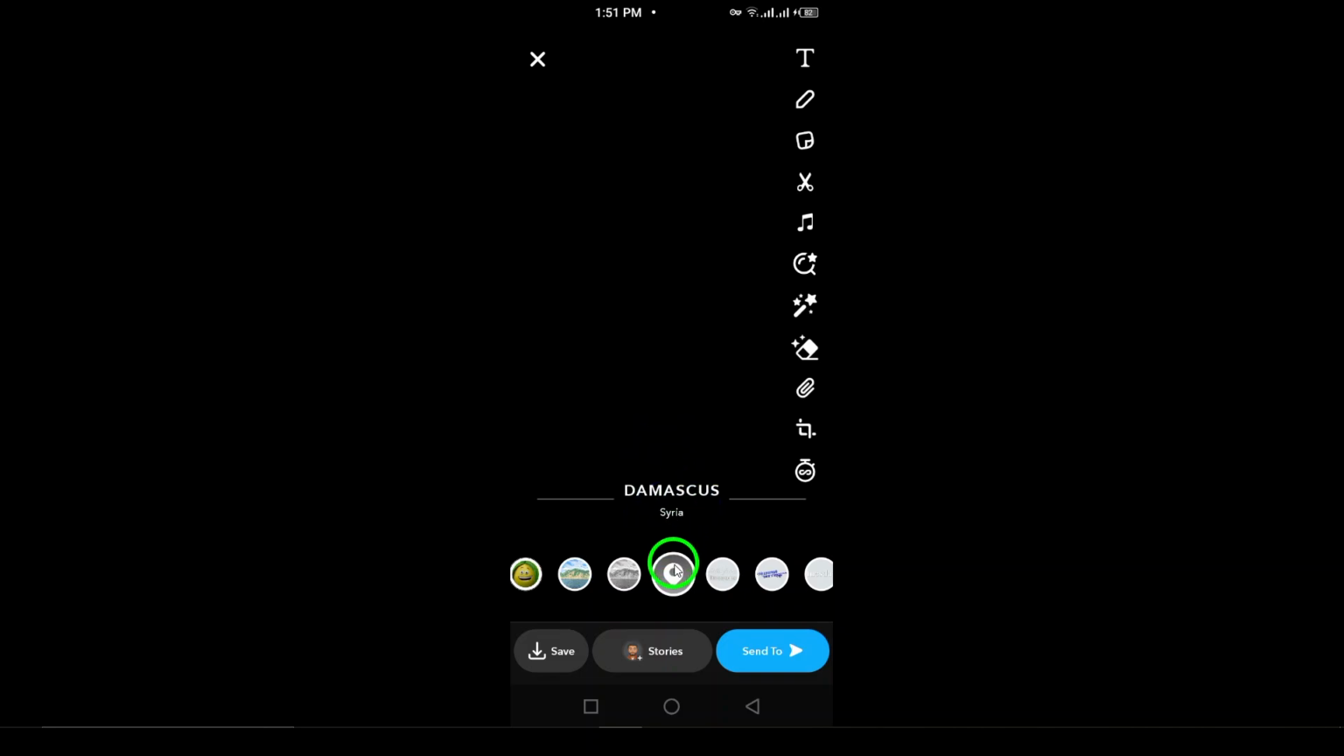Finally, choose your location. A list of nearby places will pop up. Tap on the location name you want to add to your snap, and voila. The location filter is now added, giving your snap a unique touch that shows where you are.